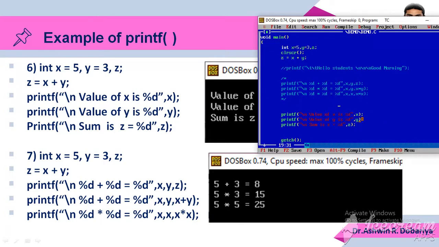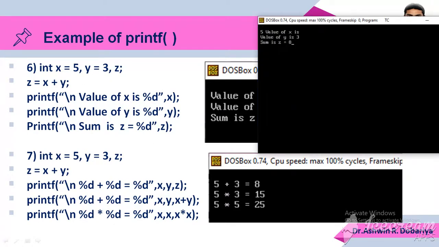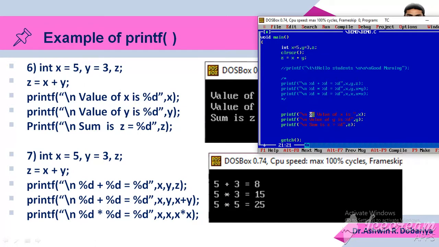Now by mistake, suppose instead of placing %d at that position, you mention %d at the beginning, then what will happen? See here in this statement I have written %d value of x is, so the x value is printed in place of %d. Now if I run this program, see, 5 is printed at the beginning. So in that way, where you want to display the value of the variable, at that place you write the %d.